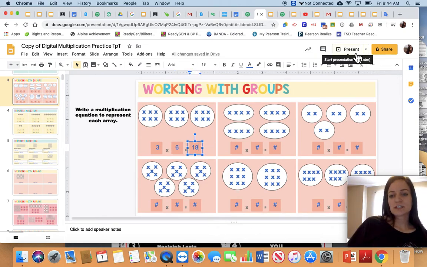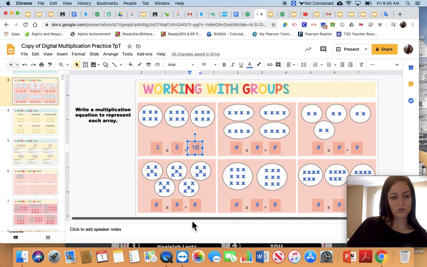If you do push this in presentation mode, you won't be able to do all of these. You won't be able to drag stuff over or type on it. So don't click present mode. Just stay in the normal one and scroll over to see the directions.